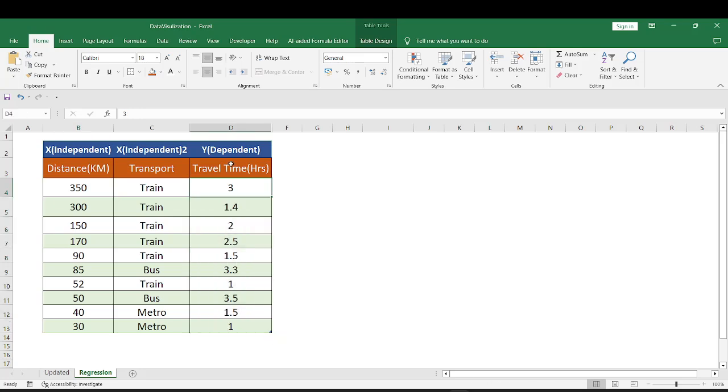But here what we have to understand is for travel time, both the distance and the transport mode are required for this travel time to be 3 or 2 or whatever the number of hours. So here there are two independent variables, distance and the transport mode, which are not dependent on each other, but the travel time is dependent on these two independent variables. Let me hide this transport variable for now.